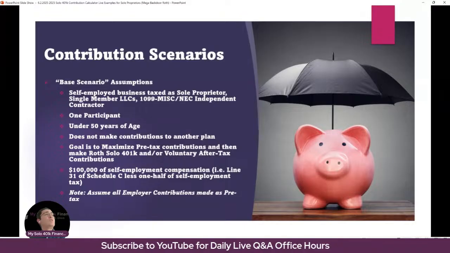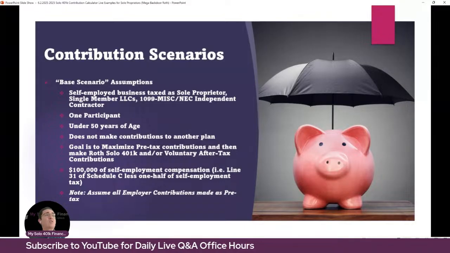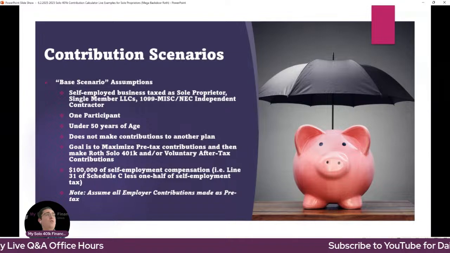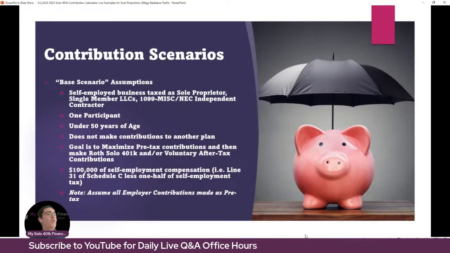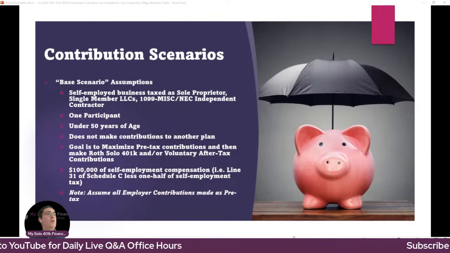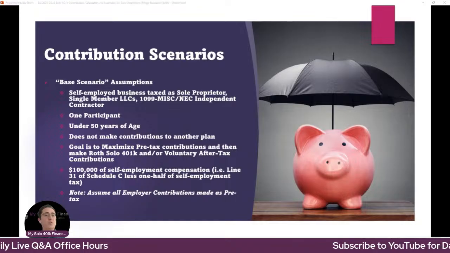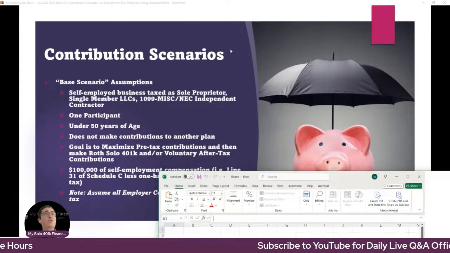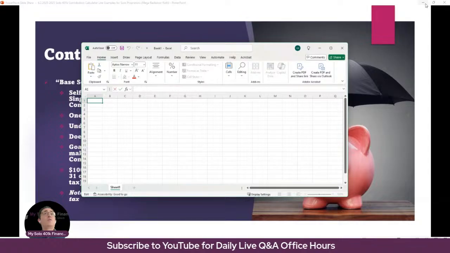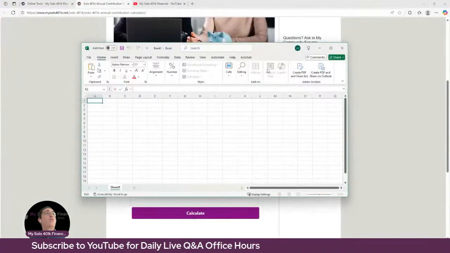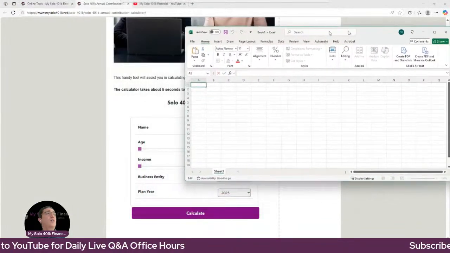So let's assume that the self-employed business is taxed as a sole proprietor. Let's assume it's one participant who's under 50 years of age, right? And their goal is to maximize pre-tax contributions and then Roth and/or voluntary after tax. So to help illustrate this, I also want to use an Excel spreadsheet here. So let's get that on the screen. All right, so let's go over to the calculator.